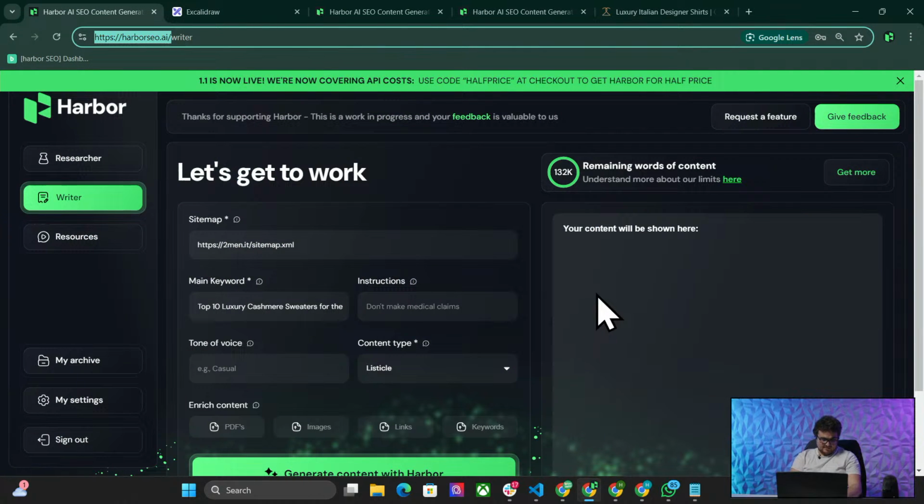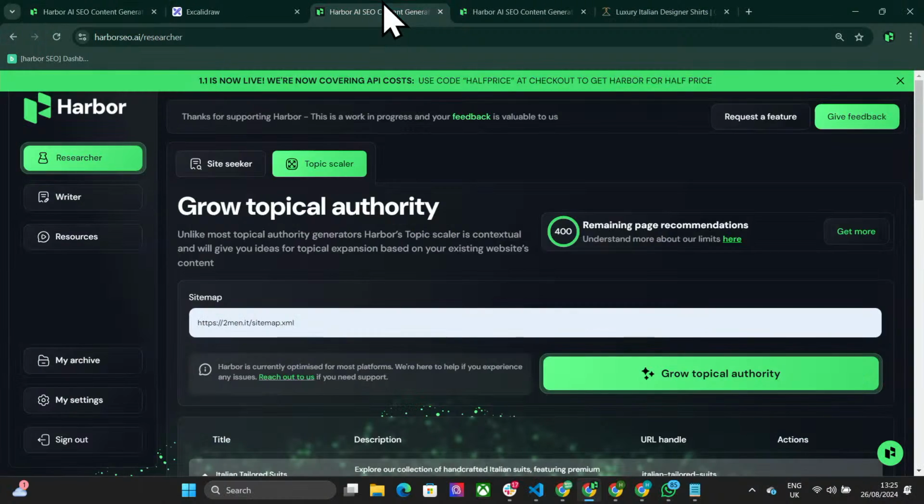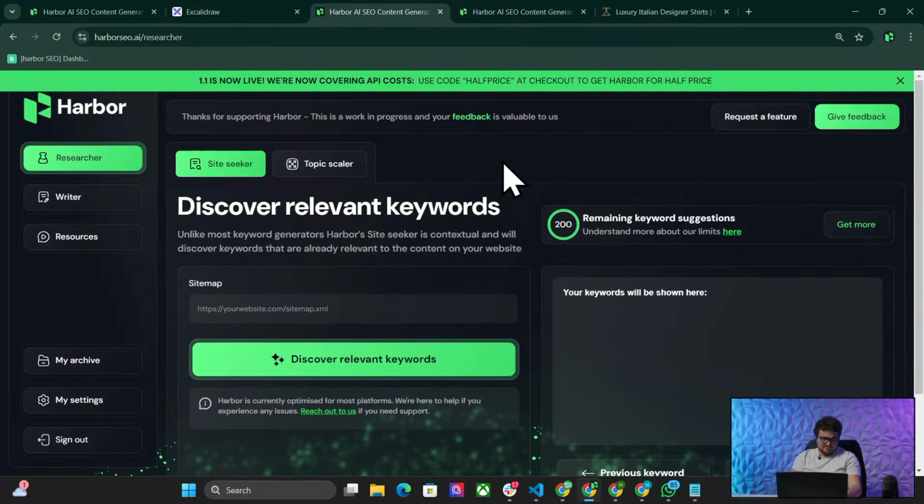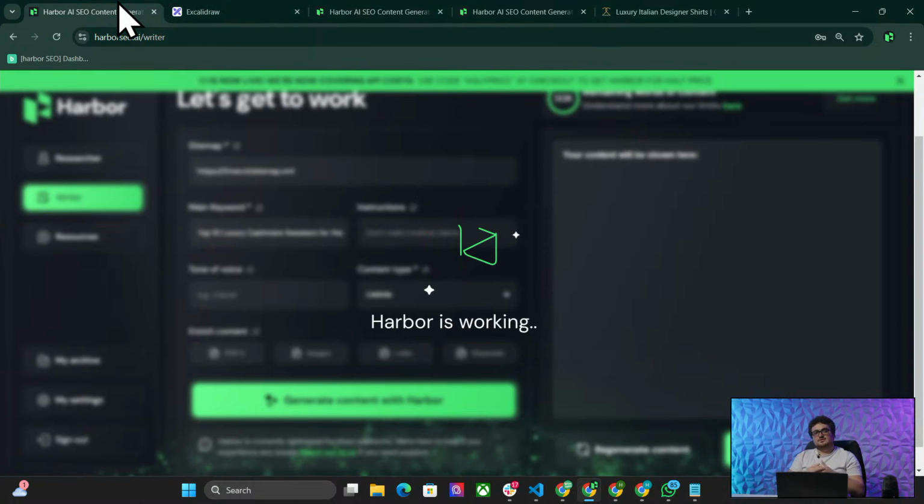Since I'm new to blogging, I'm having difficulty finding keywords that rank well in the tech niche. I'd love to learn how to discover those keywords effectively. Well, you can use this. Put your website in the Harbour Site Seeker and press discover relevant keywords. That's all you have to do. Now this will take quite a long time, so I don't know if we're going to sit and wait for this entire content to generate. The reason being is that Shopify, specifically Two Men, has so much content at the top in the header of each page that it just takes a very, very long time to generate.